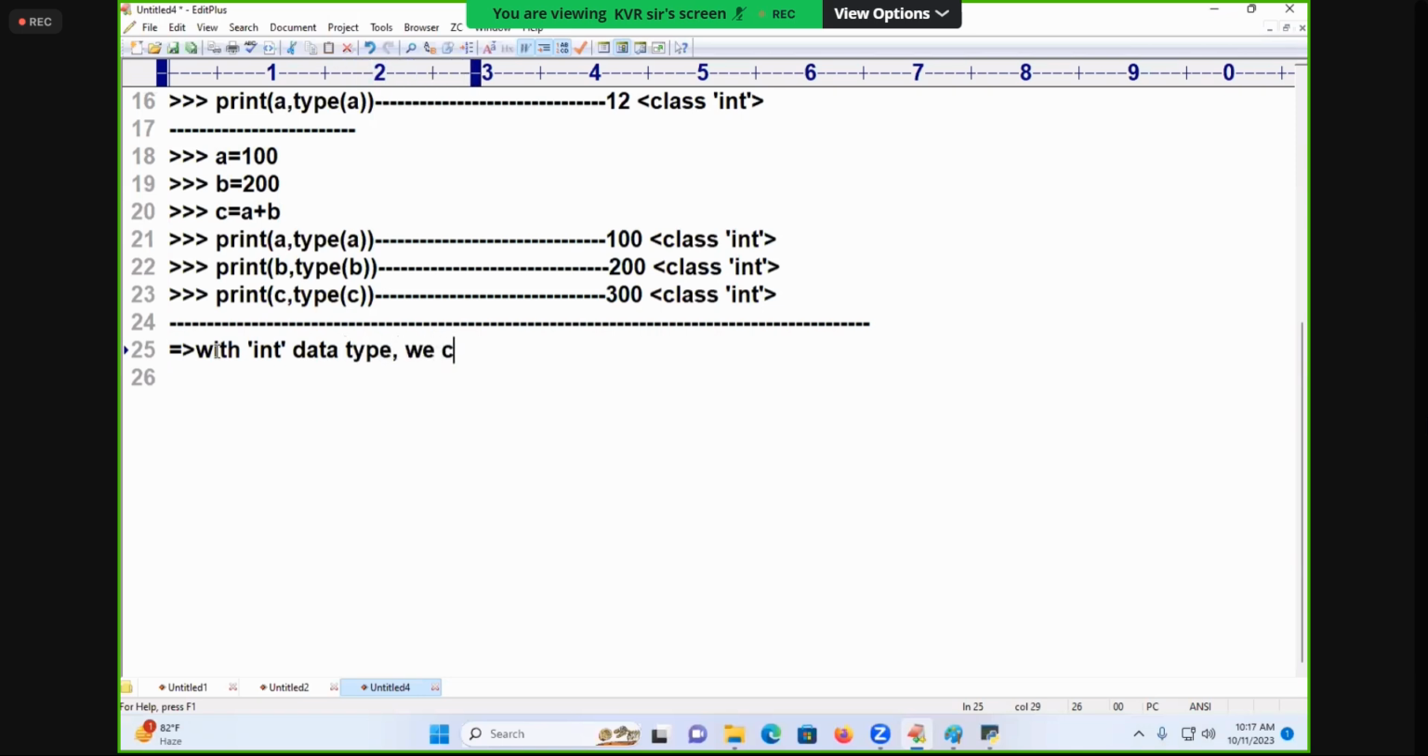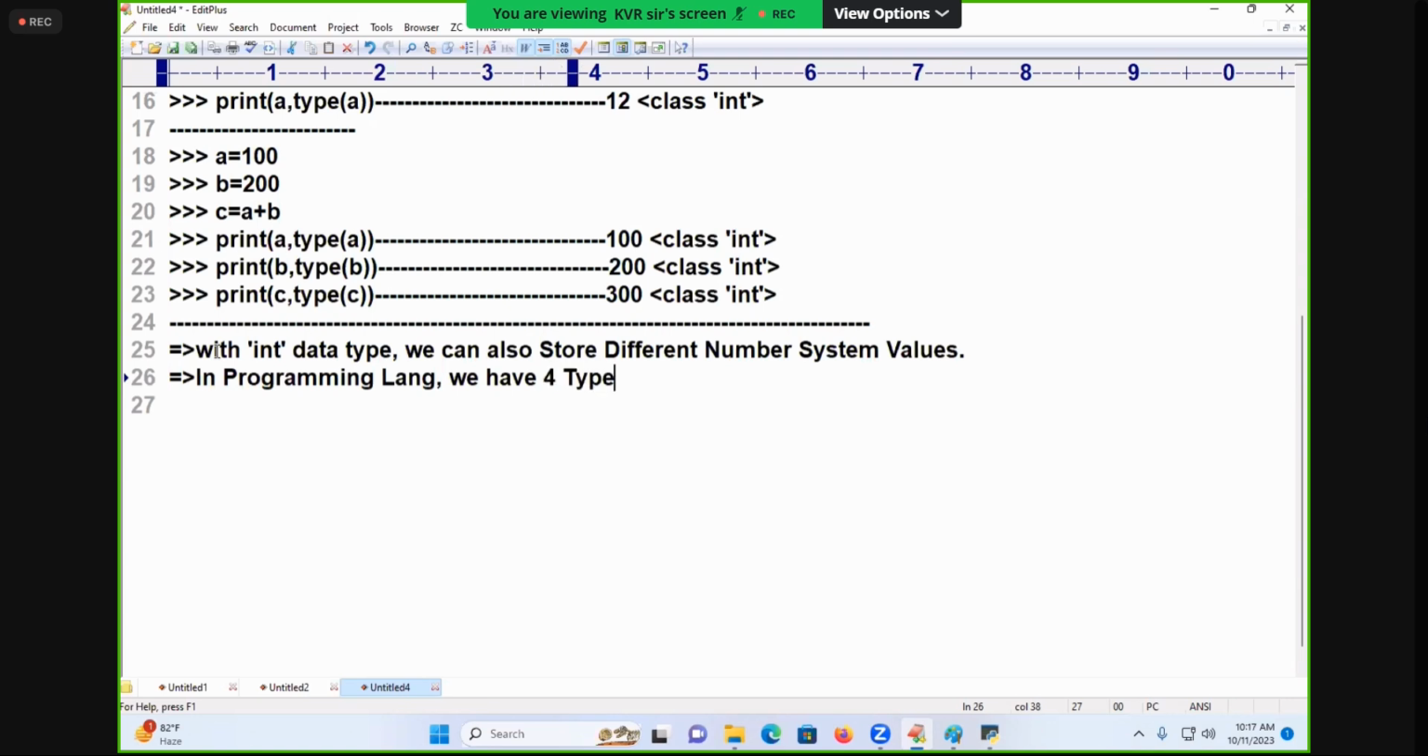we can also store different number system values. In industry, now I am writing, or in the programming languages, we have 4 types of number systems. They are, number 1, I'm going to talk about, come on, decimal number system. Spell out. Decimal number system.